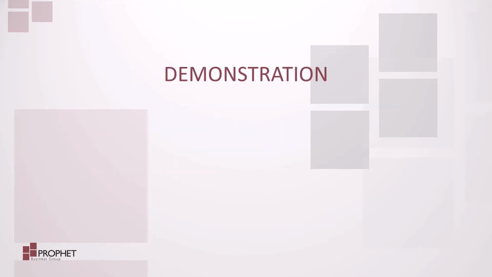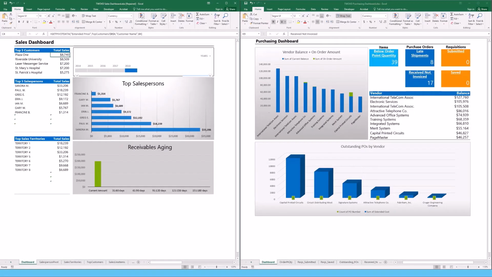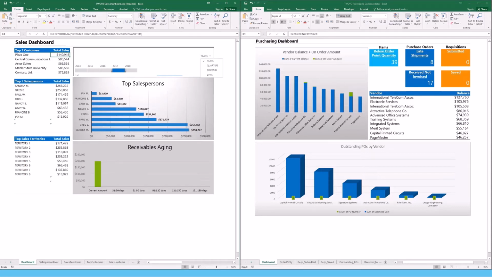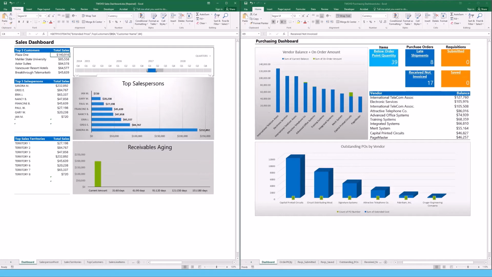Let's jump right into a demo environment to see what these reports have to offer. Here we have side-by-side sales and purchasing dashboards. Use them to quickly reference key information for your company. Slice it by years, quarters or months, and also drill to detailed information from links on the dashboards.